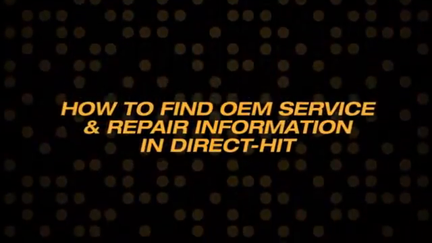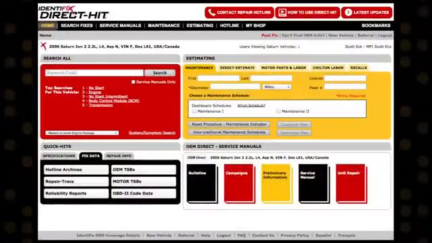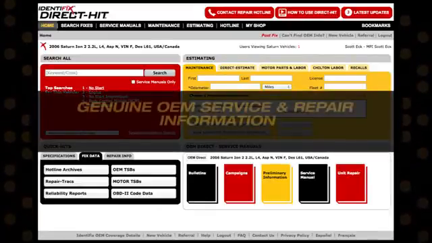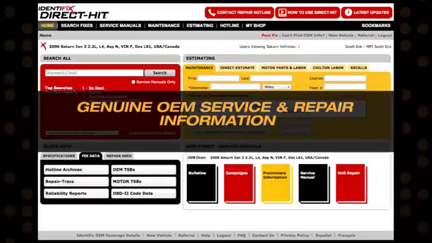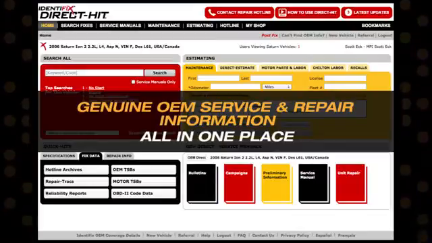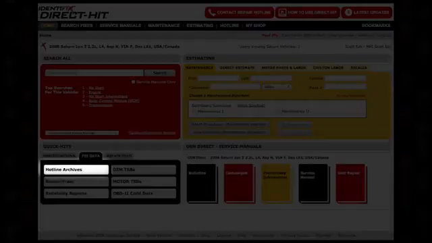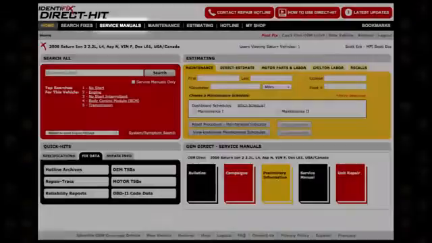How to find OEM service and repair information in Direct Hit. Direct Hit isn't just for diagnosing challenging vehicle issues. We also provide genuine OEM service and repair information so you can get the job done from start to finish all in one place. You can access service and repair information in four different areas of Direct Hit: the Hotline Archives, Keyword Search, OEM Direct section of the vehicle homepage, and the Service Manuals link.